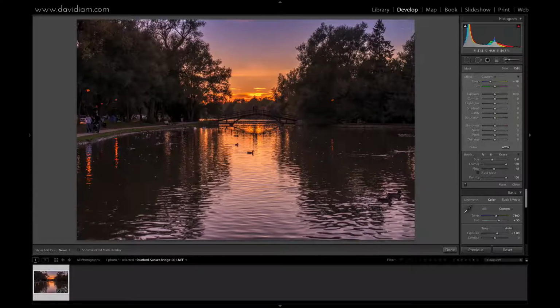But there you go. You can see how it's coming along. If I did overdo it, I can just back off my slider. And we can see where we painted by clicking this Show Selected Mask Overlay. So there you go. That's where my mask was. I'm not going to worry about that little spot that I missed.